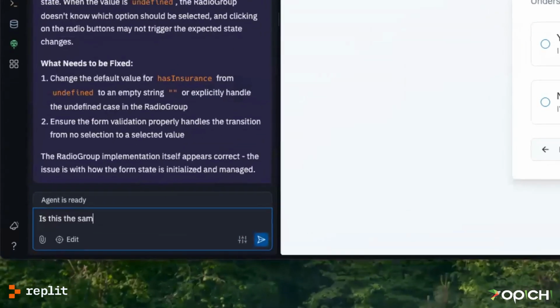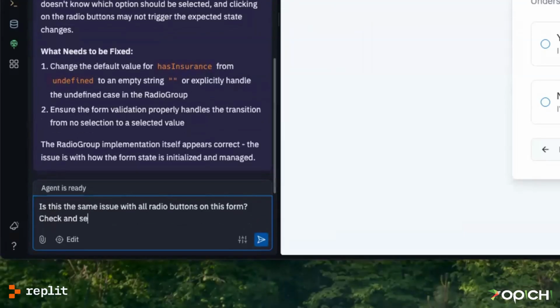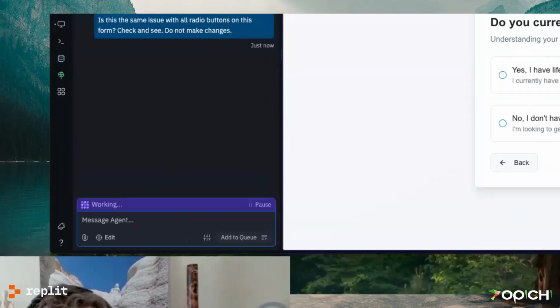Is this the same issue with all radio buttons on this form? Check and see. Do not make changes. Can you see if it's just this one or if it's finding a global issue?